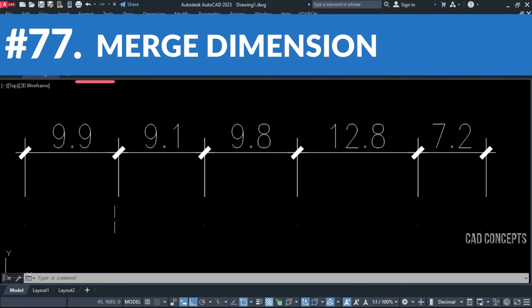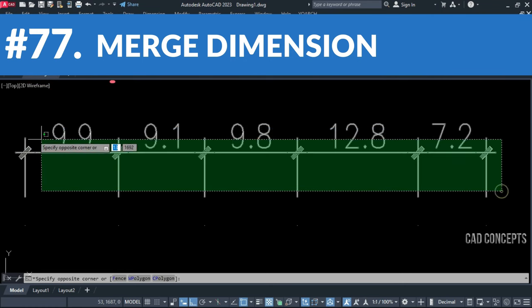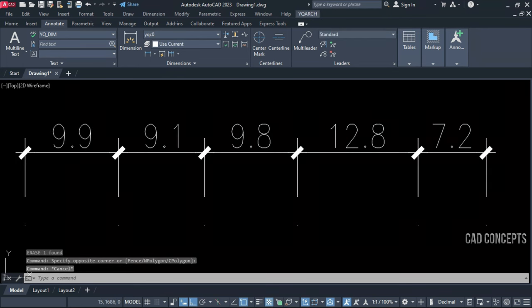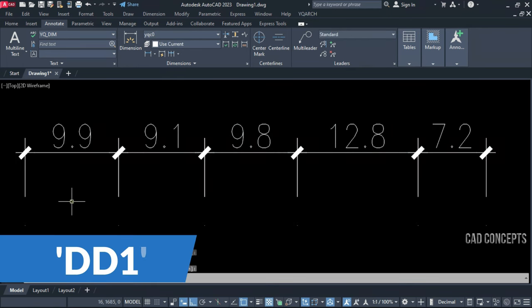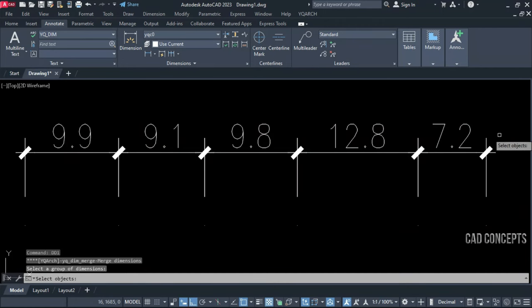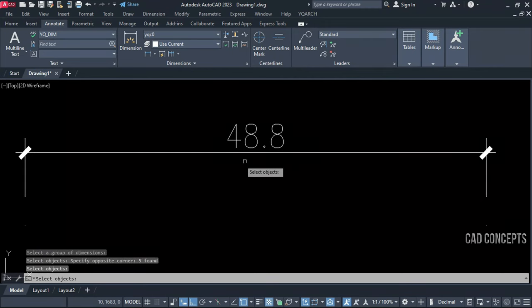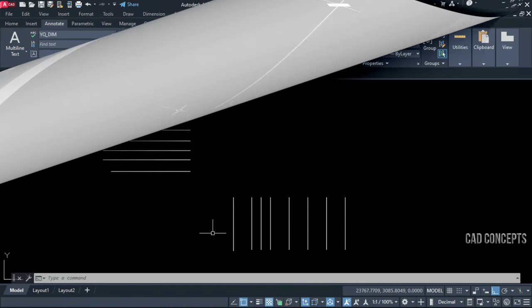Number 77, merge dimension. We have multiple dimensions and I want to merge them all at one time. Let's use the double D1 command and select your dimensions. Now you see here, it got merged into one dimension. This way you can merge multiple dimensions into one dimension in just one time.